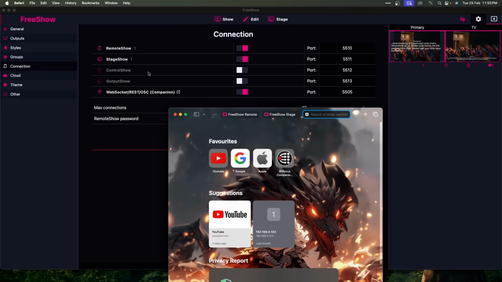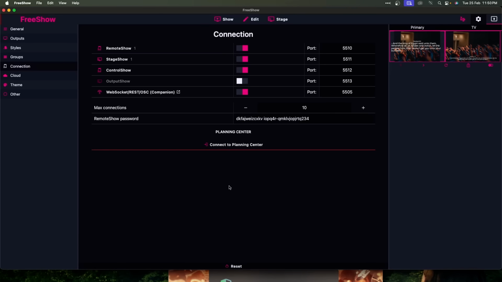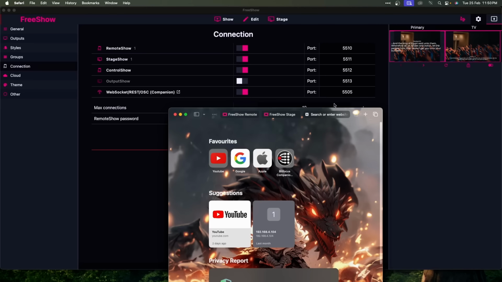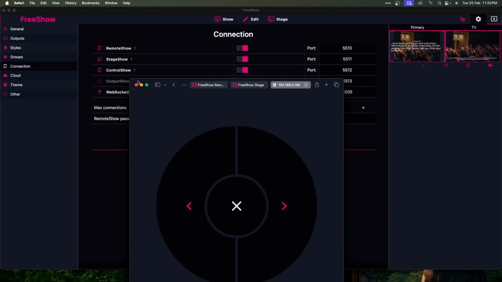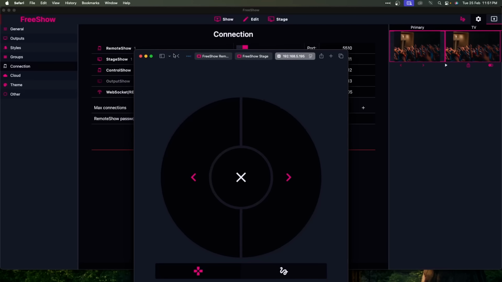Here we have disabled these ones. If you want to enable the control show, you can come here and enable that. You can enter the port. This is the control, it works like a remote. If you click this arrow mark, this is the next and previous. If you click this one, you can see the slides are changing. If you click the cross mark, it has been cleared.